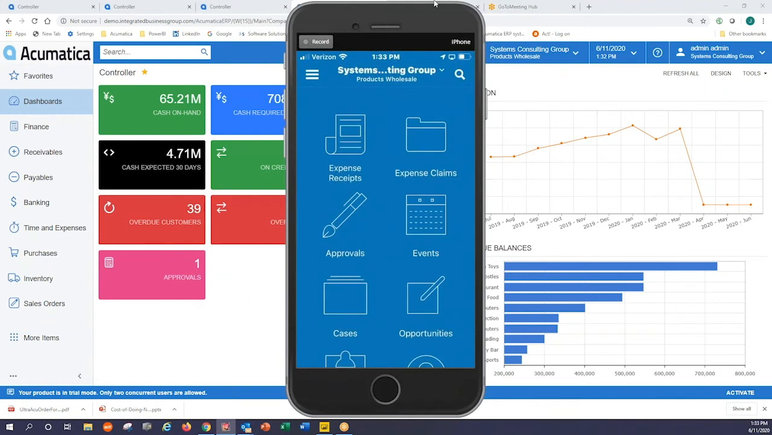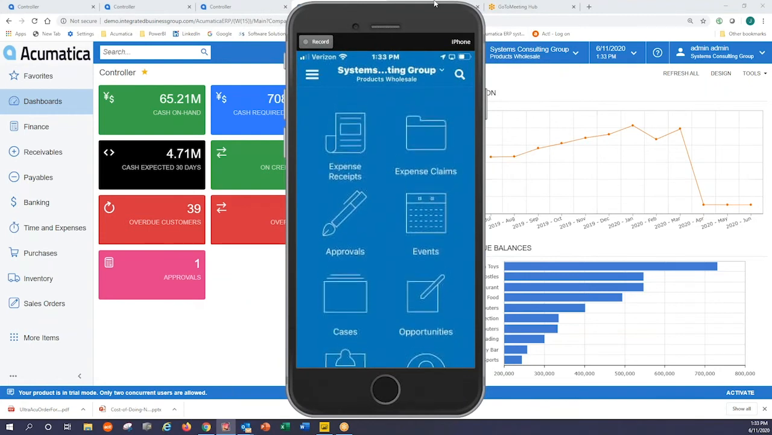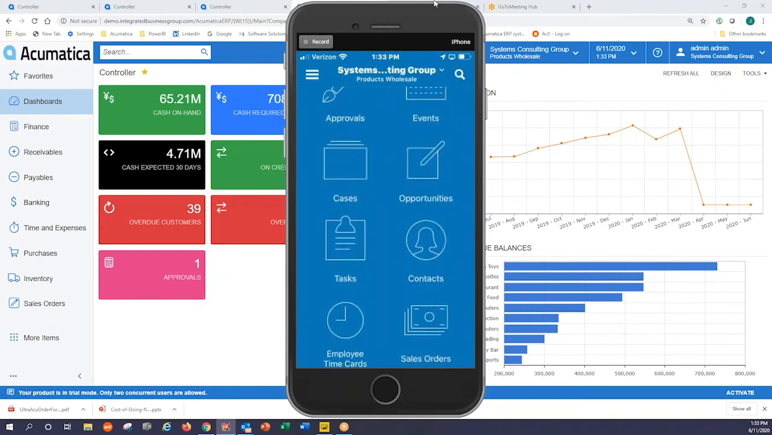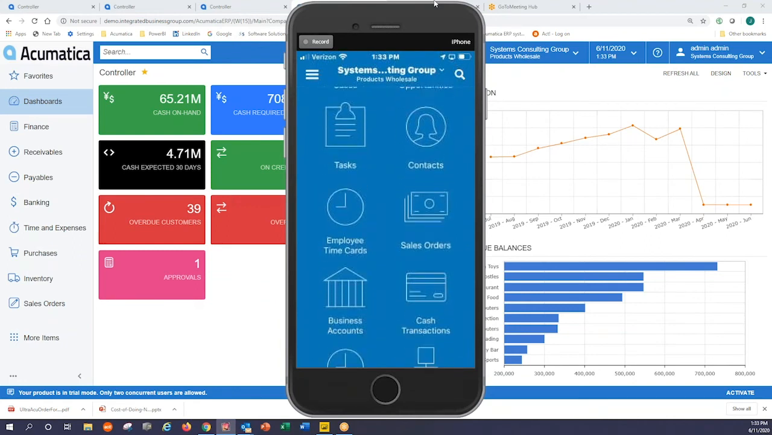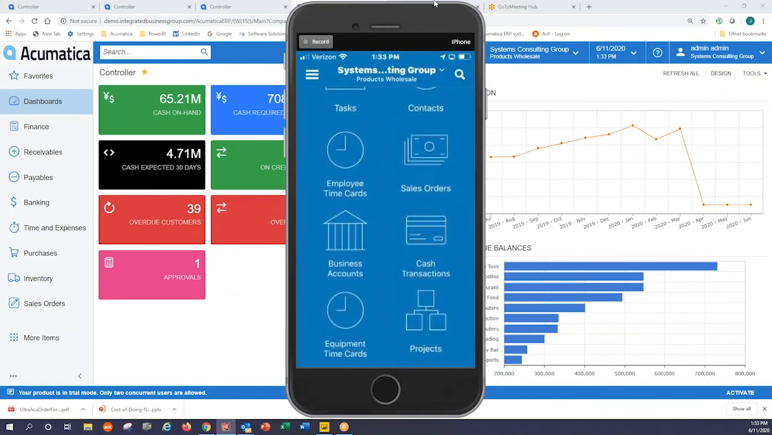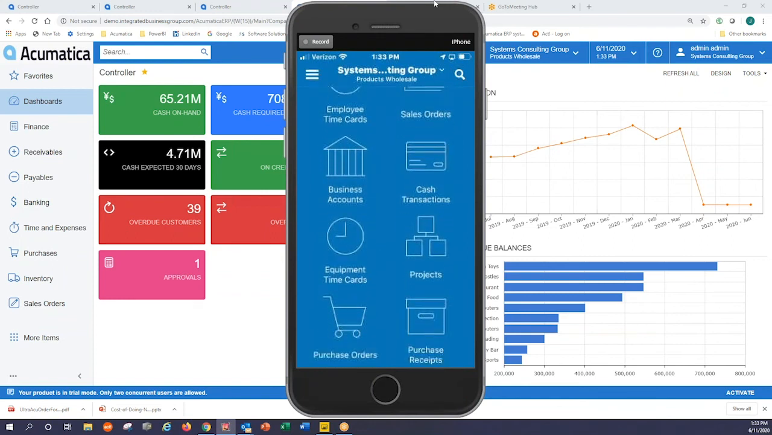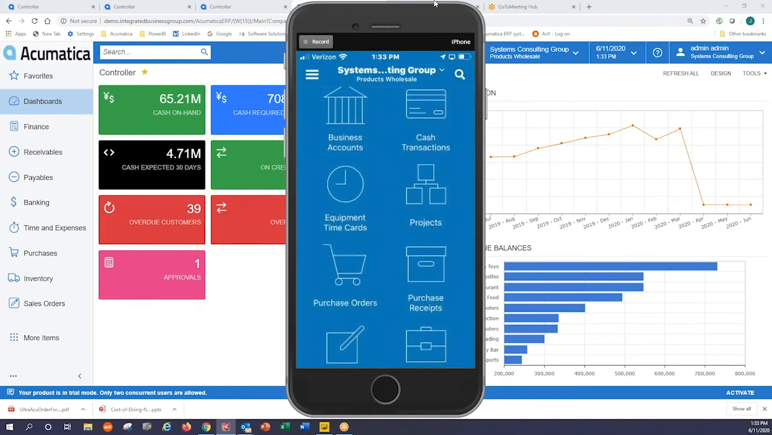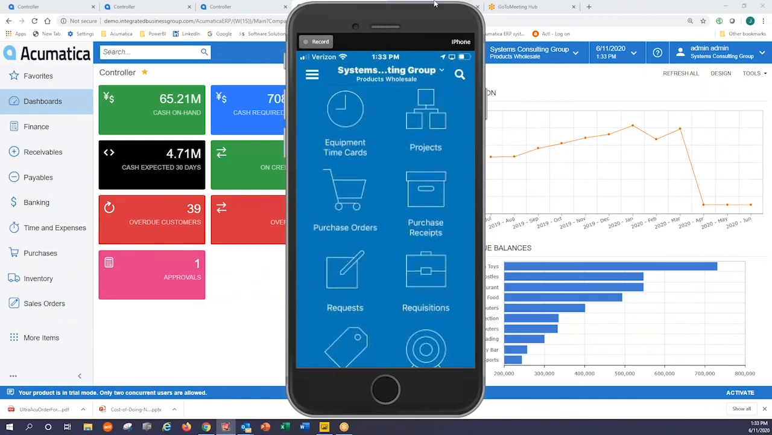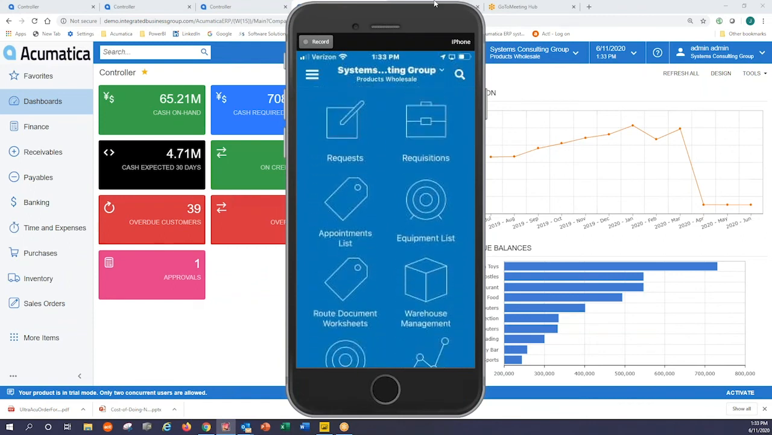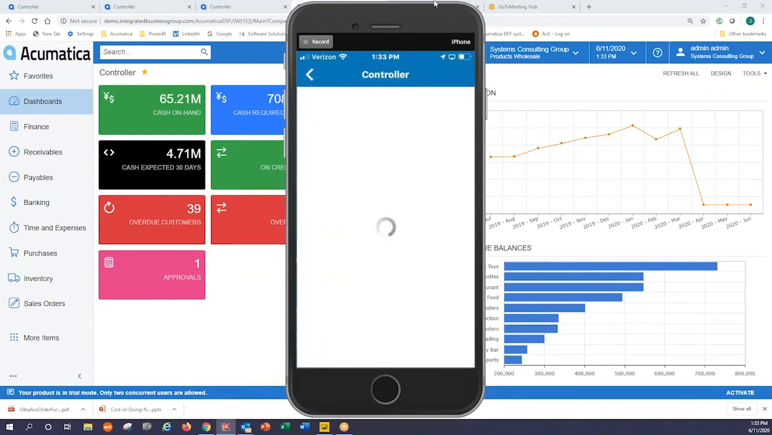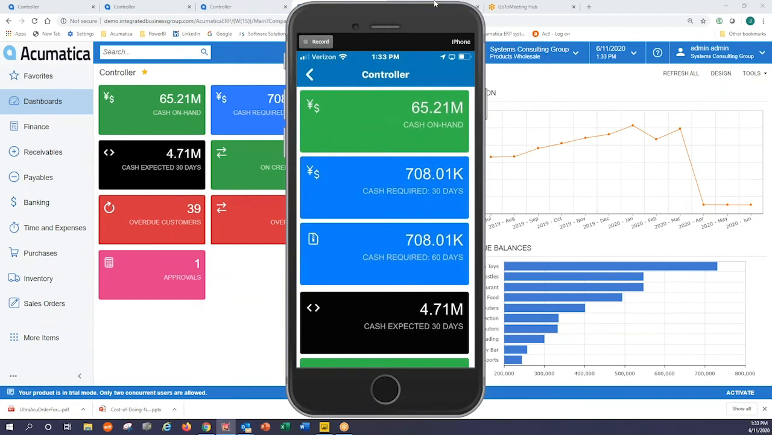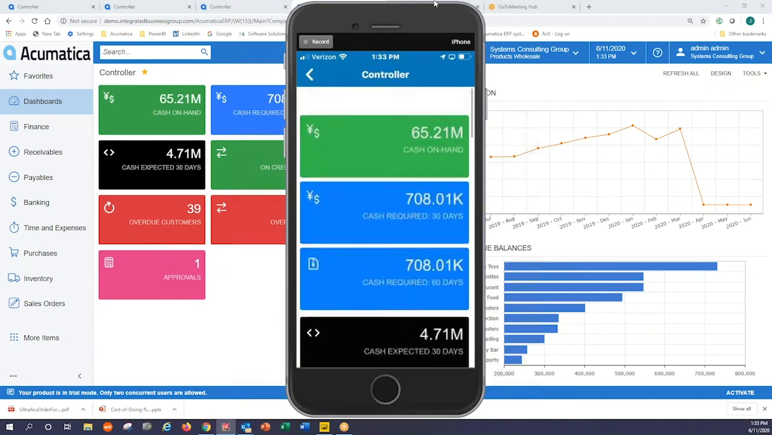And you will see on this phone, you have expense receipts, expense claims, approvals. You have your events, cases and opportunities, tasks and contacts. You can do time cards, just look at all your sales orders or enter a sales order. Look at your business accounts and all your orders. You can look at your project accounting if you've got that, purchase orders and requests and so forth. If you want to see your dashboard, here's your controller dashboard. You can see the same dashboard behind me that I'm looking at on my phone.